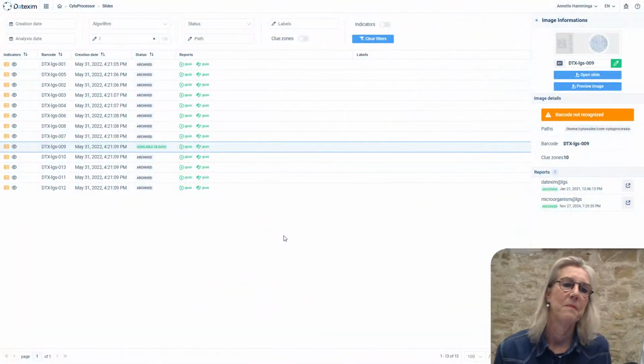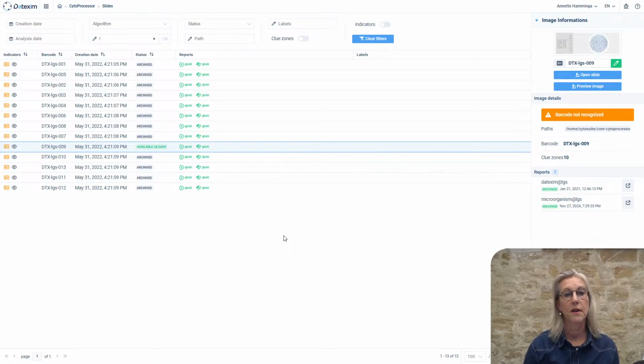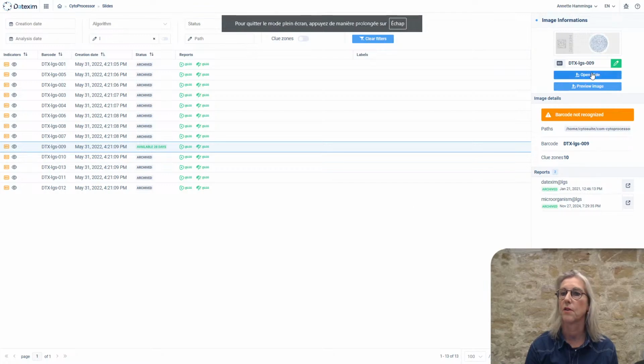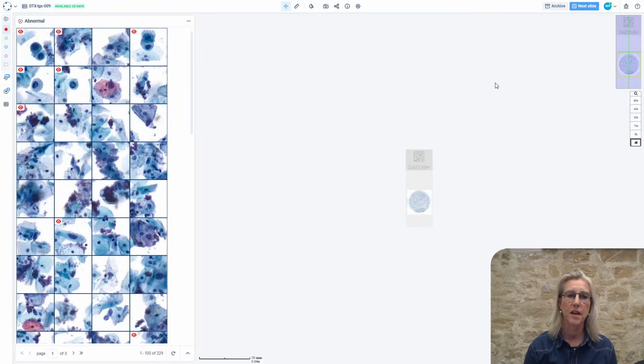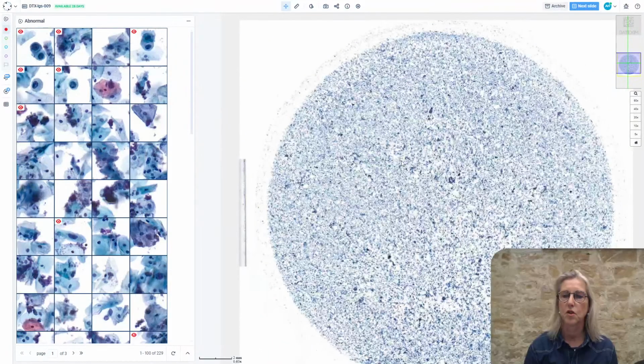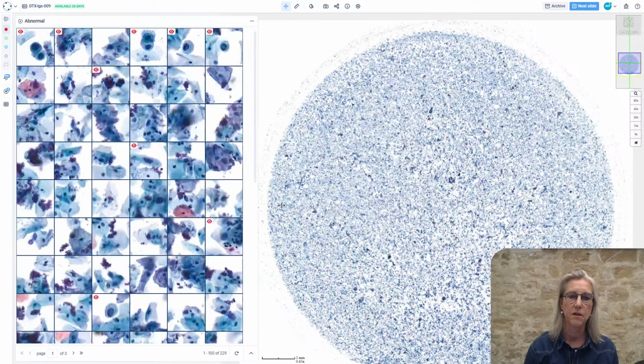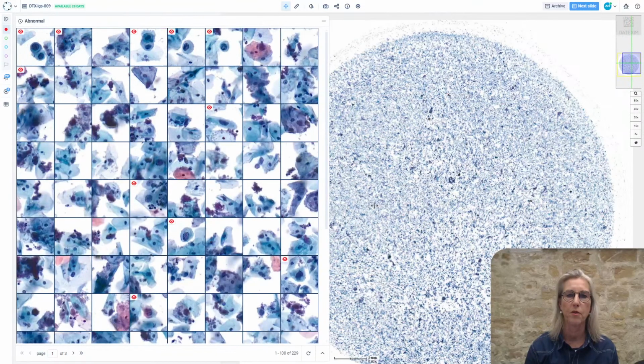Thank you, Arno. So I would like to act like a cytotechnologist in daily routine to show how to make a diagnosis on this slide. When I click to open the slide, I see immediately in the center the cell spot of the scanned slide. And on the left, I see the first page of the abnormal gallery. But as you can see, the thumbnails are very small and the magnification is also too small to see quickly which cell is abnormal or not.